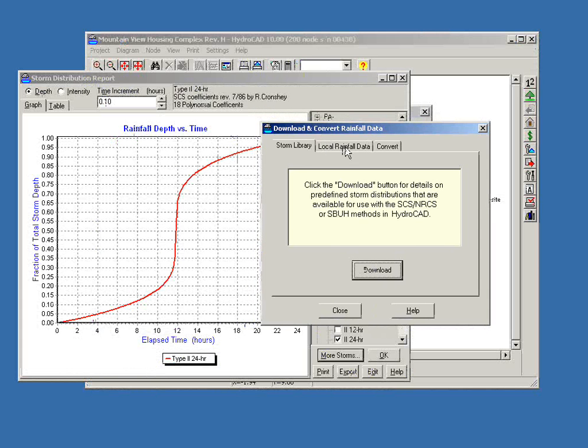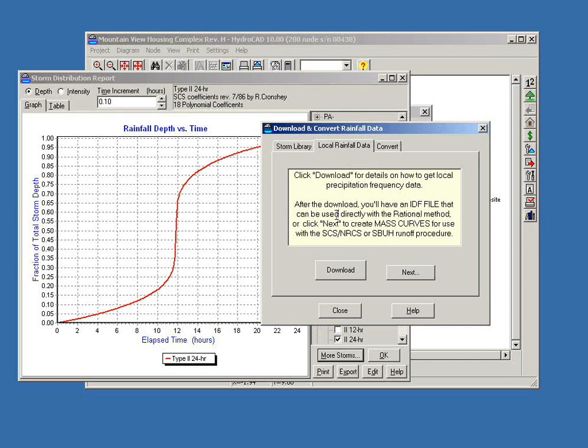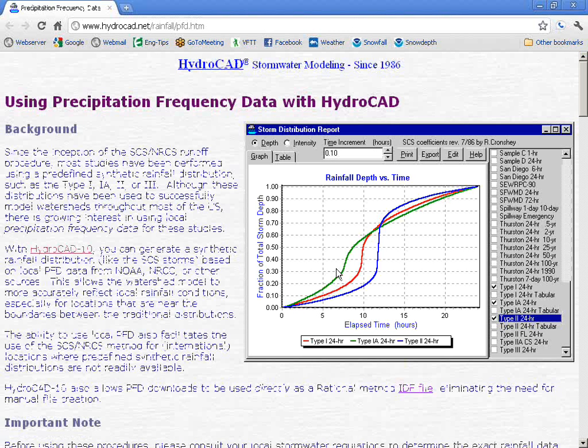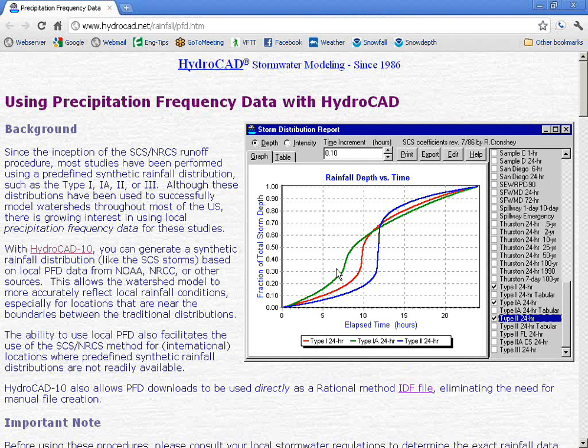The next tab here is local rainfall data. And when we click download here, this takes you to a rain page that's got details on using precipitation frequency data with HydroCAD. Essentially, this allows you to grab data from the NOAA website or the new NRCC website, which are basically IDF curves, and download that IDF data for any specific project location that you want to work on. Those file formats are now recognized by HydroCAD as a native IDF file. So we can save those and open them up in HydroCAD and view them and see all those IDF curves.